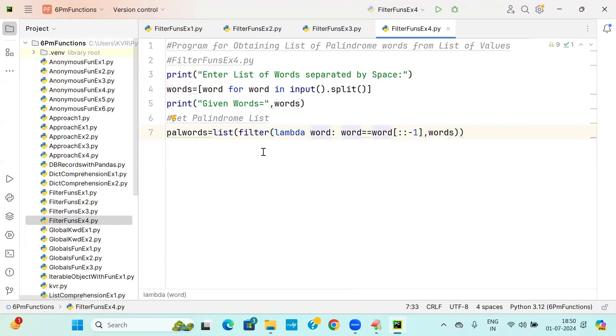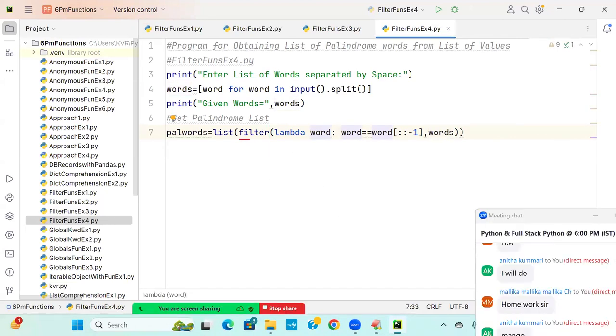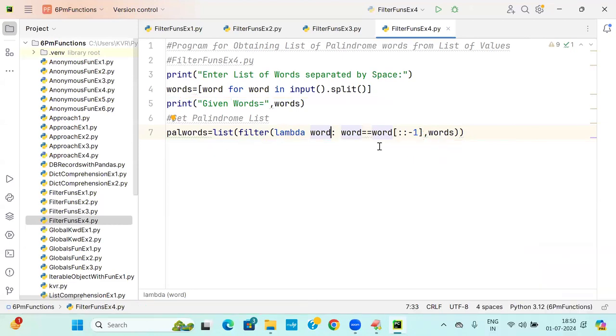That's all. So what is the filter function taking? Lambda, comma, words. The first word will pass to lambda, because you already have a list of words. The first word is passing. Where the original word is equal to the reversed word, it returns True. True is coming up, false is coming up. What is coming here is important. I want to filter what is coming here. True is coming. But what do I need to return?